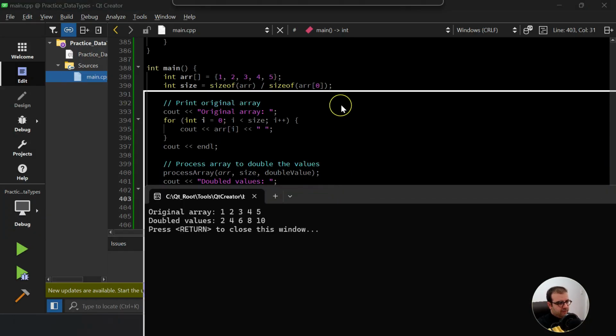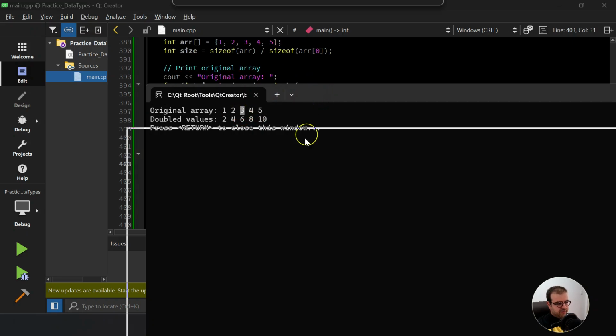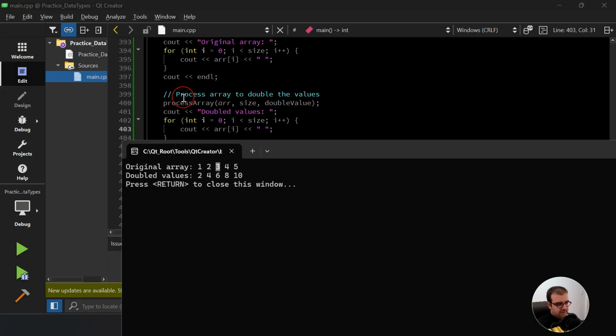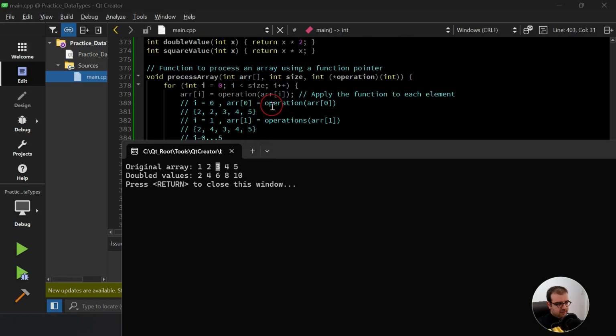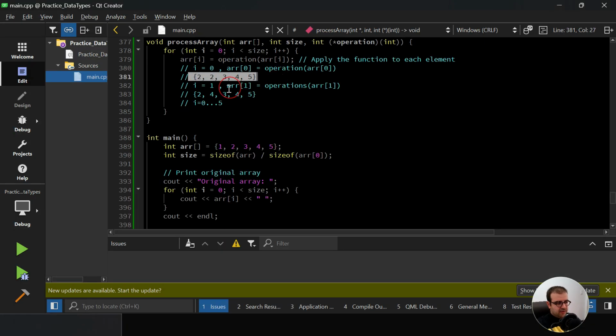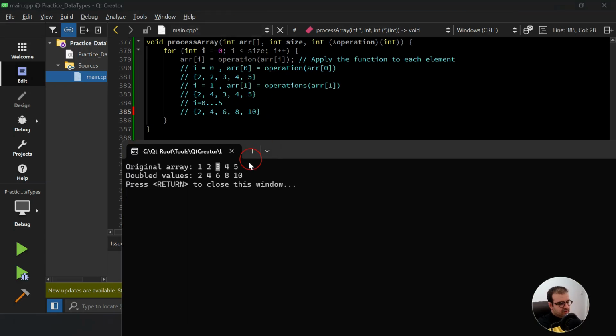Okay, we are seeing that the original array is 1, 2, 3, 4, 5, which is correct because we were printing the original array here in the code. Then we call this processArray function. In the first iteration, the array becomes like this. In the second iteration, it becomes something like this. And in the last iteration, it looks like this, 8 and 10, which is exactly like here.